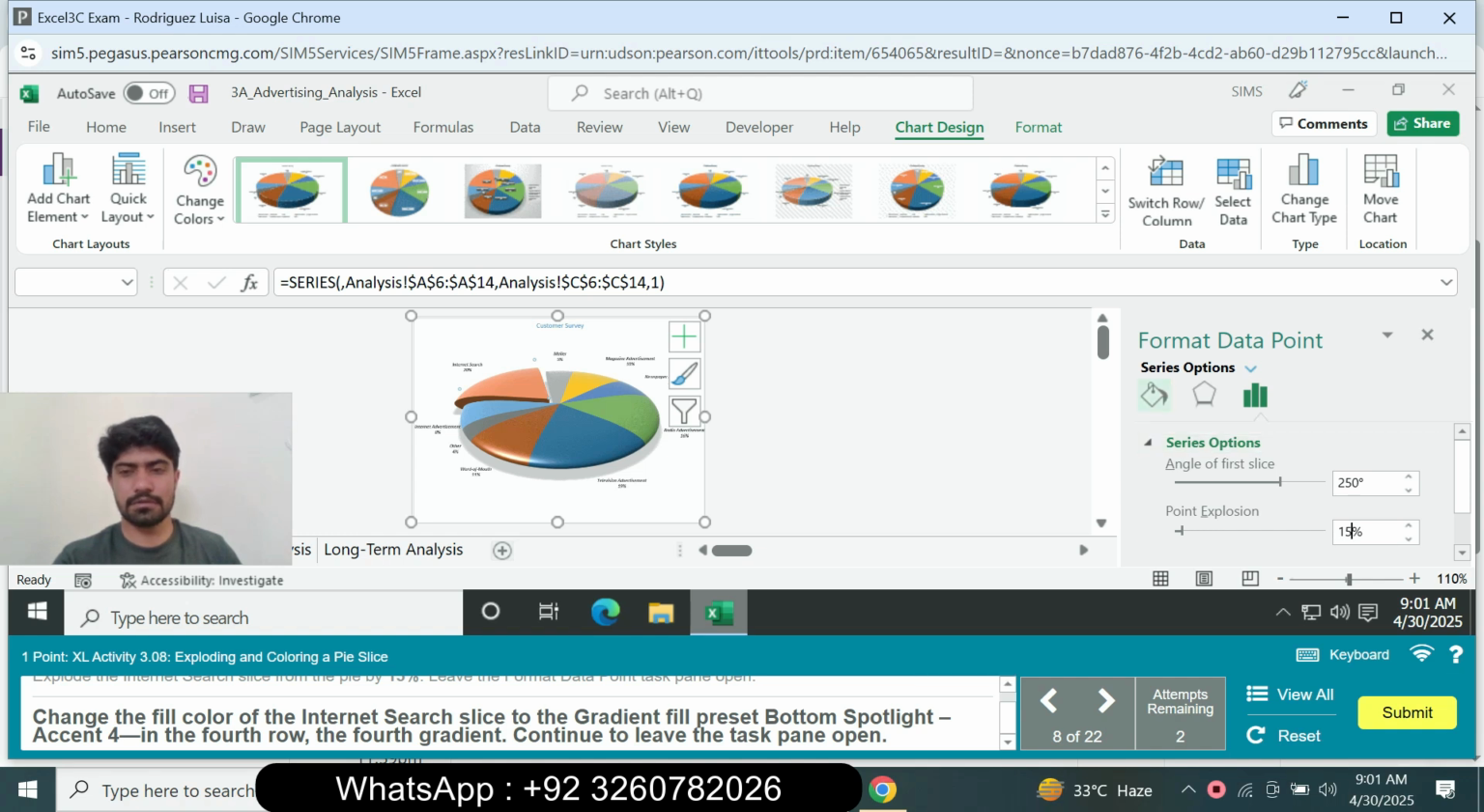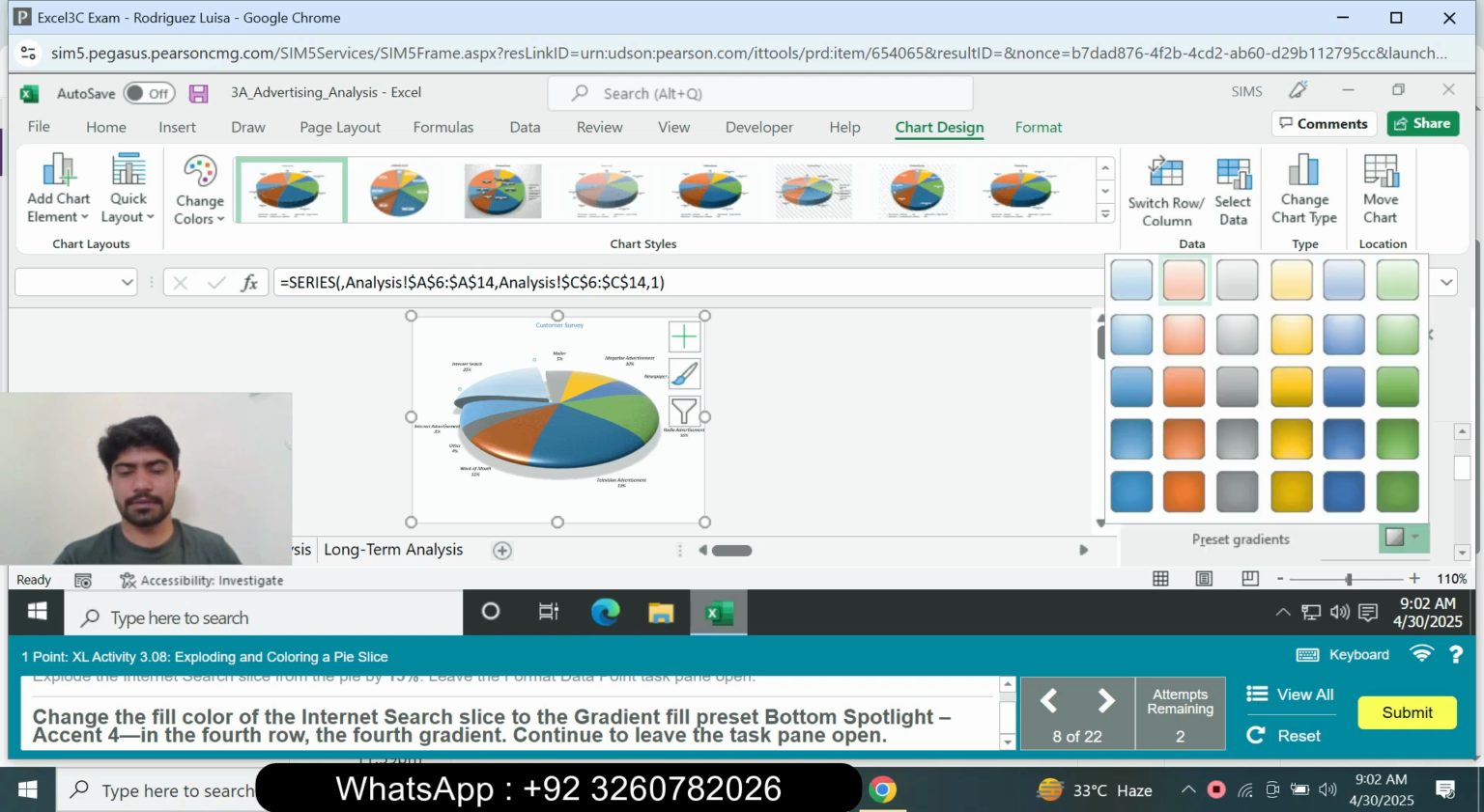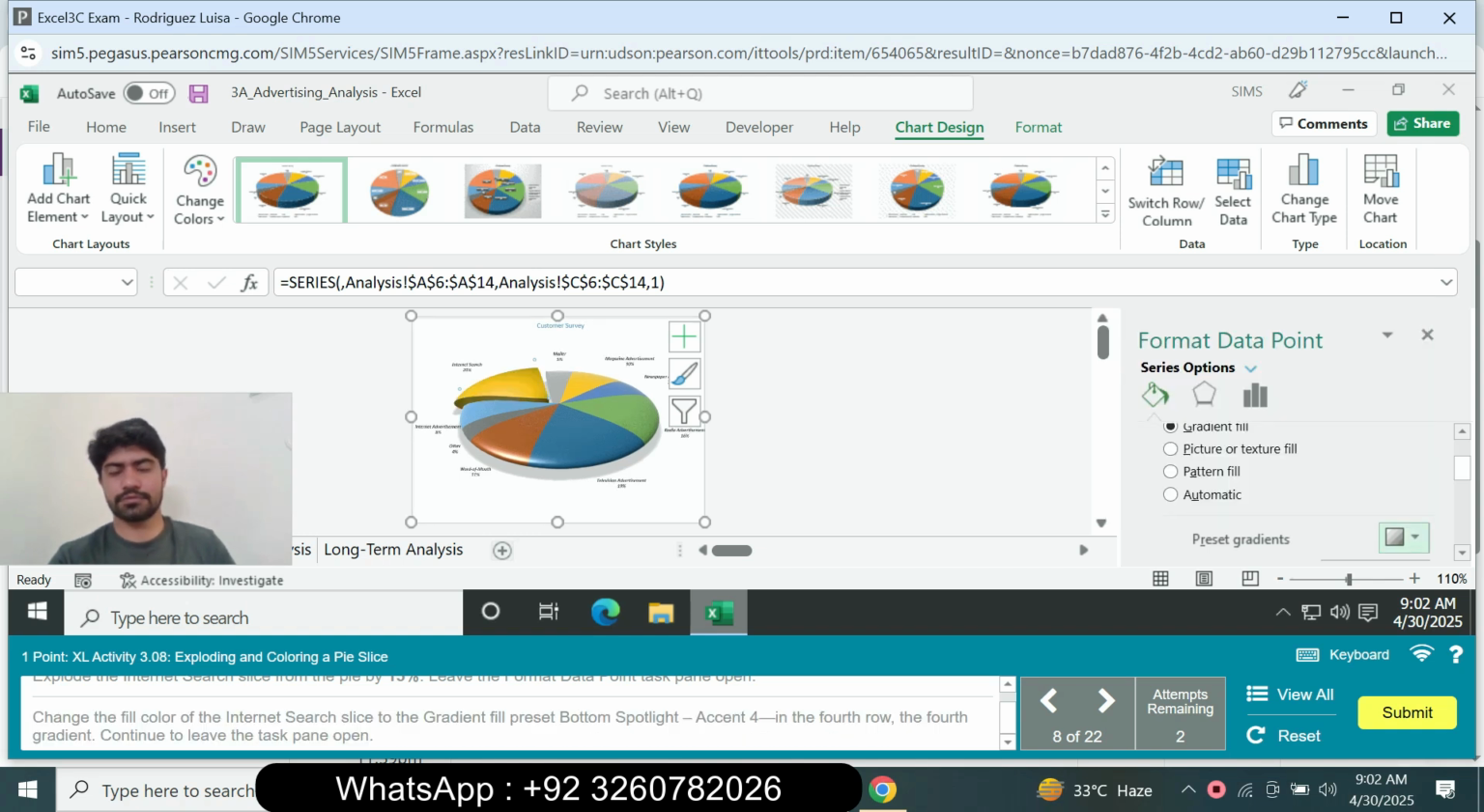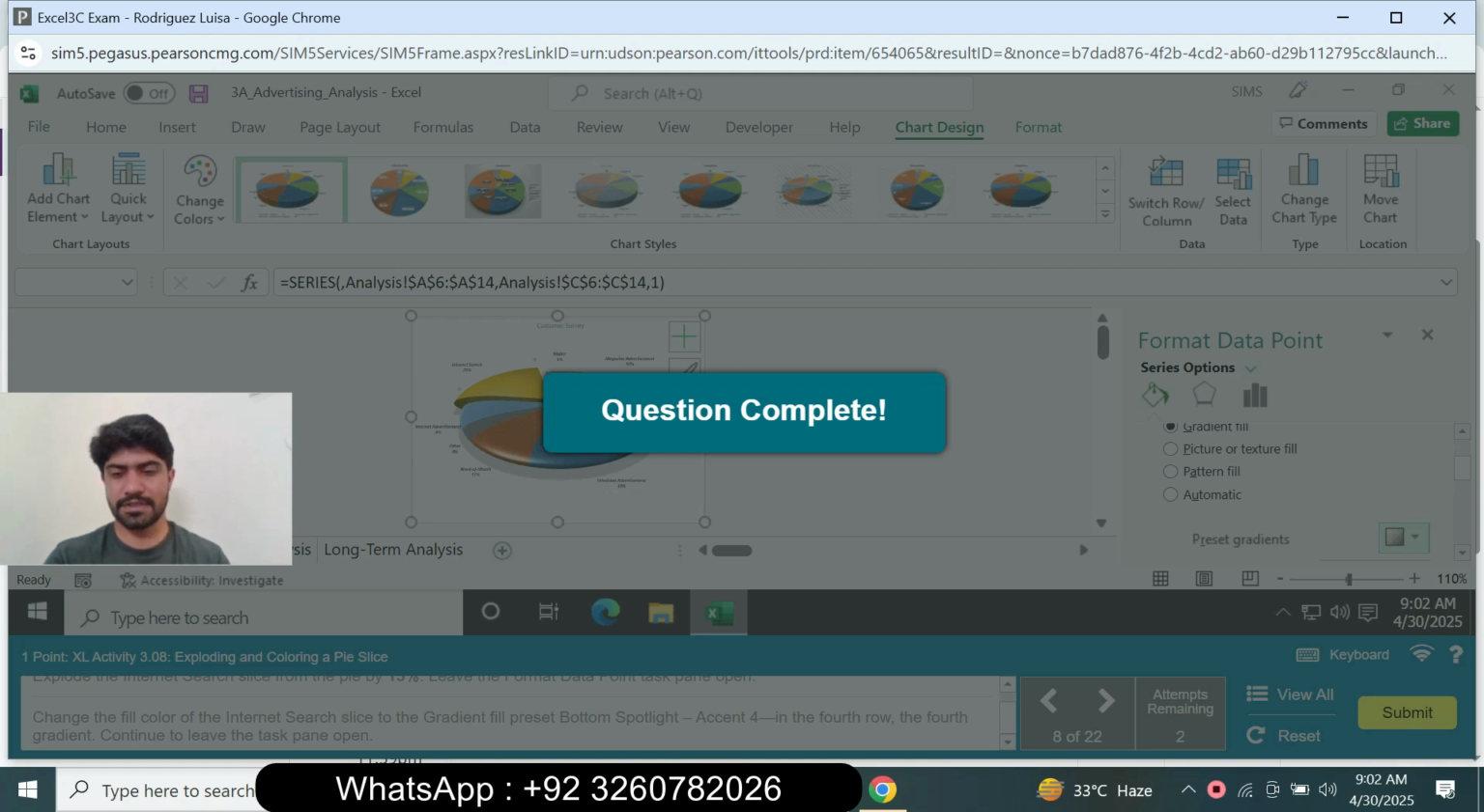So go to the fill and lines and click the fill and click the gradient fill, and gradient fill is the preset bottom spotlight fourth row, fourth gradient. Is the bottom spotlight session four. So question number 8 is complete, and we move to question number 9.